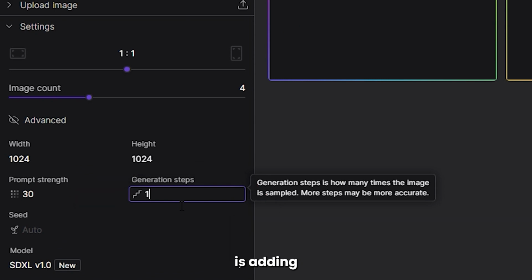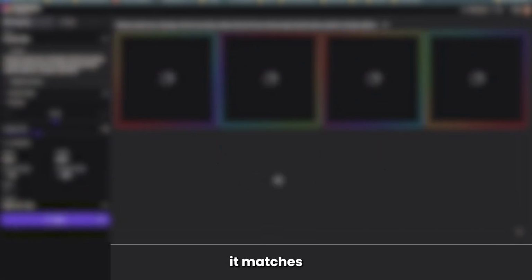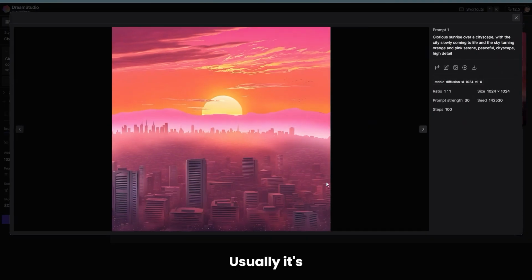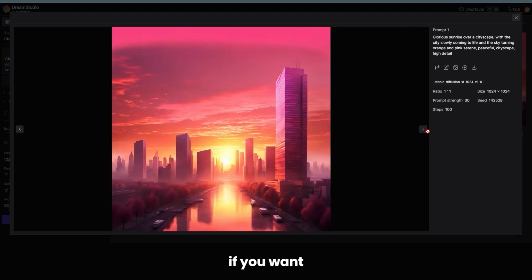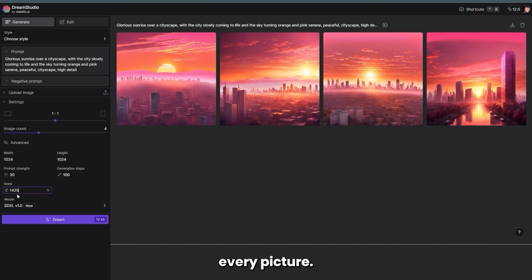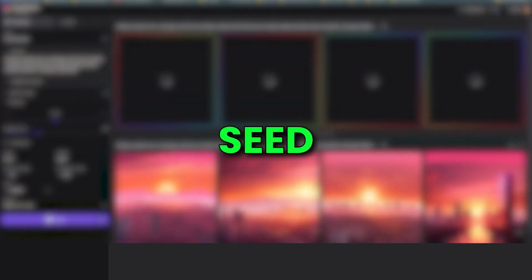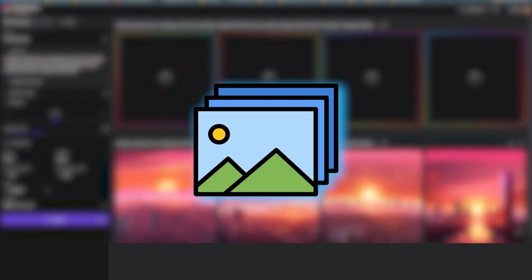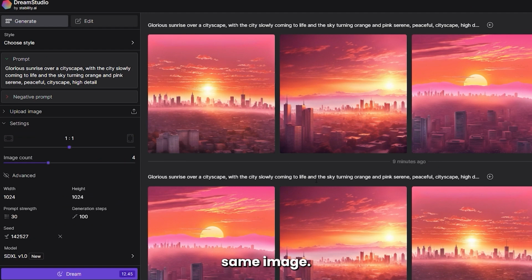Generation steps is adding or removing noise from an image until it matches your text prompt. Usually, it's better to have more generation steps if you want to get a refined image. Seeds are like a secret code for every picture. If you use exact seed settings and prompts of an image, you'll end up generating the same image.